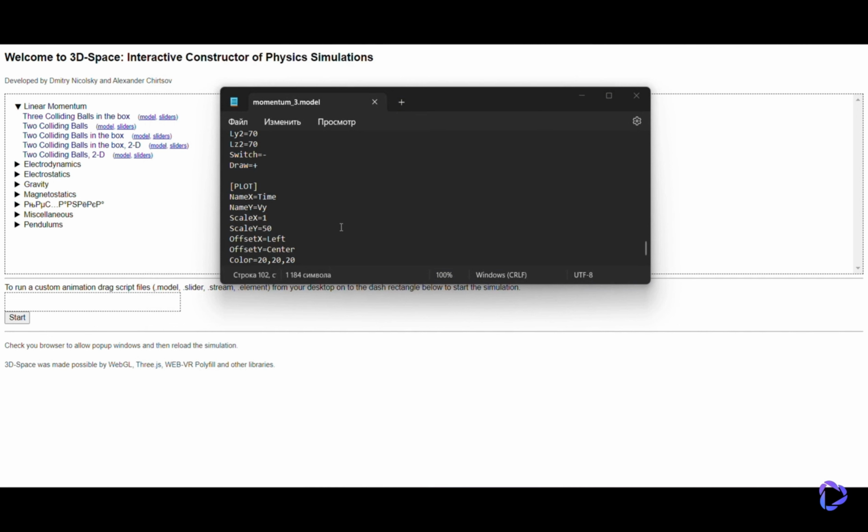The plot setting controls graphics. You can adjust parameters in it to modify the visuals. Name X and name Y are responsible for labeling the X and Y axes respectively. In the Scale X and Scale Y settings, you have the option to specify the scale of both the X and Y axes. In color, set the axis color. Entering 0, 0, 255 makes the axis blue.